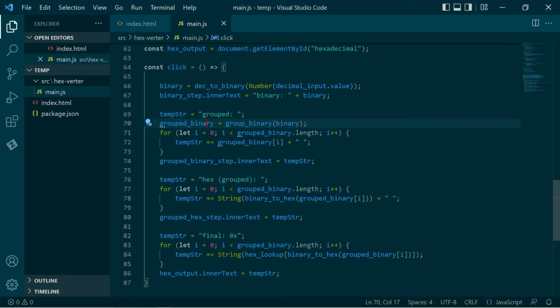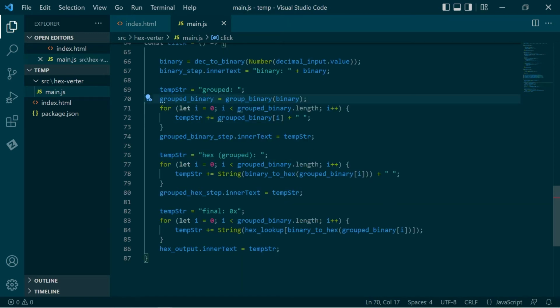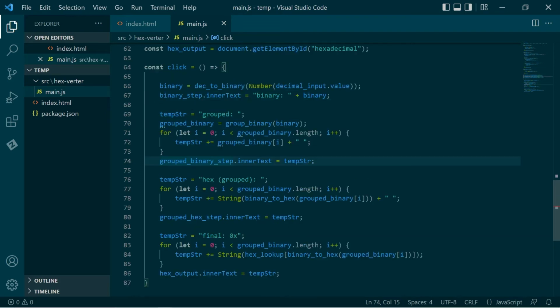That's segmenting it, partitioning it into 4 digits, and then looping through and sticking that together with spaces in between, and then set that as the text for the grouped binary step. And yeah, I mean, you can see here, like I said, this is not a hexadecimal conversion tutorial. This is a JavaScript tutorial, which is why I'm copy pasting a lot.